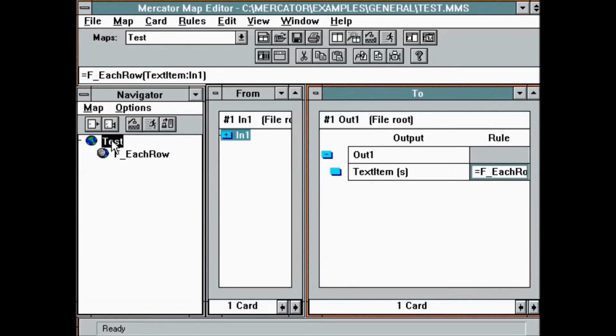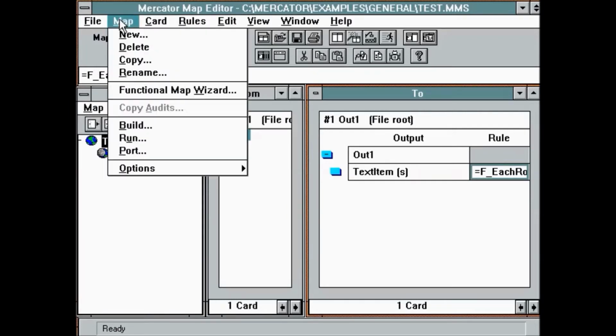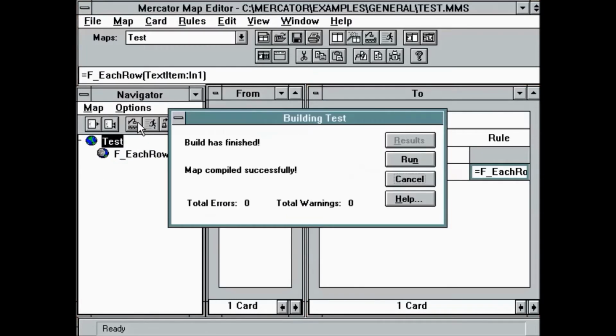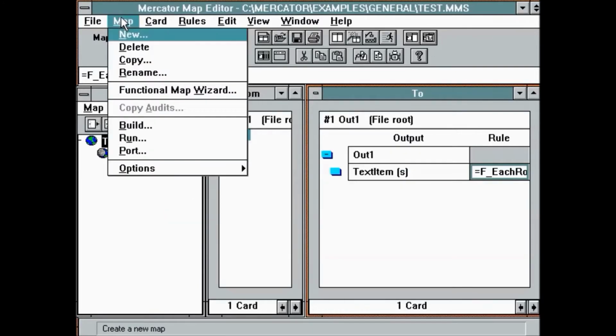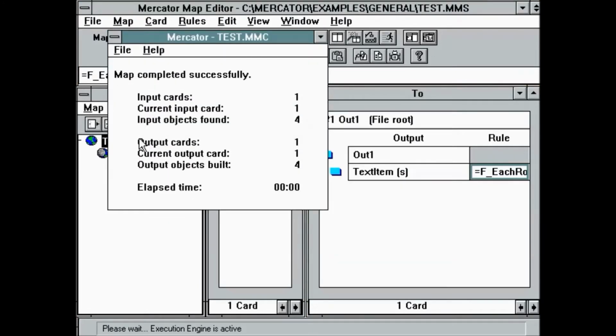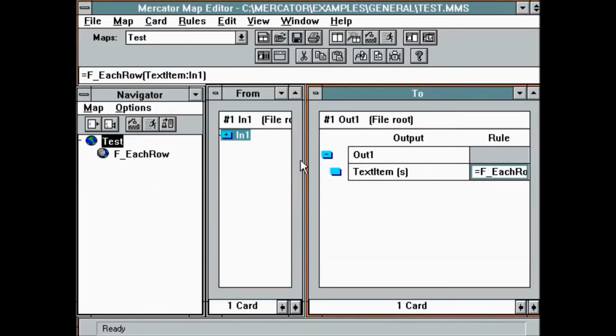So let's execute this map. First step, build, and then second step, run. Map completed successfully. That's what we like to see. And there we have it, Mercator 142 on Windows 3.1 16-bit.